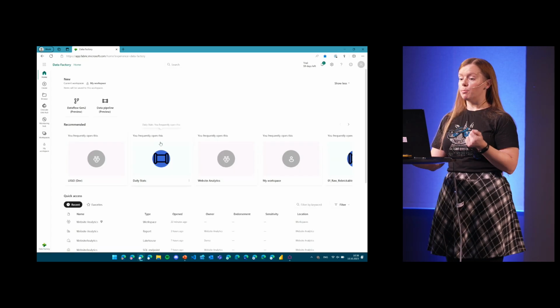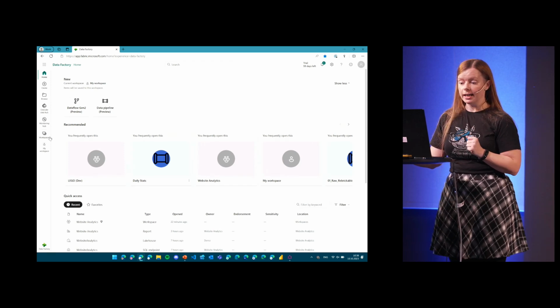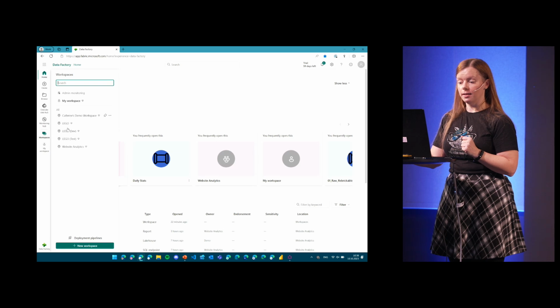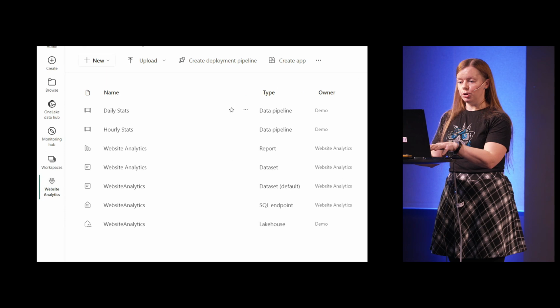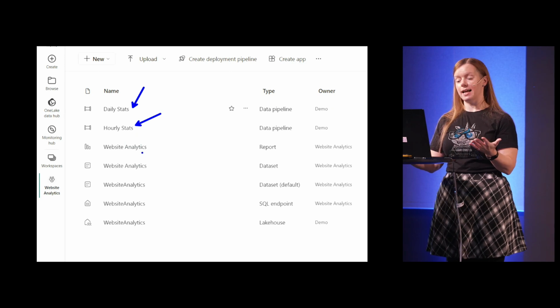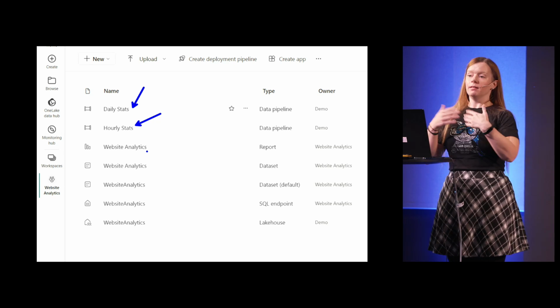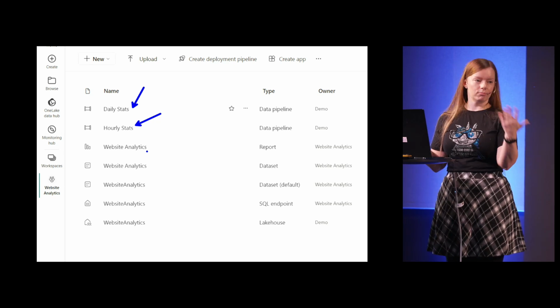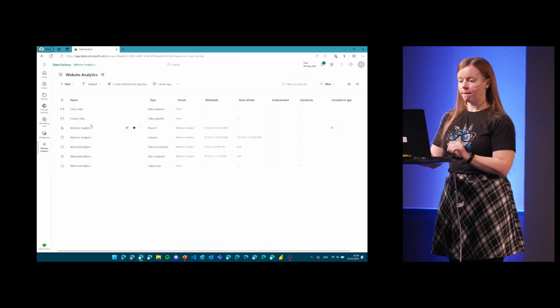So if I go into the Microsoft Fabric Data Factory experience, I can go and look at the pipeline that I created. I built two pipelines here. I built one for pulling in all my daily stats, and I pulled all the hourly stats in as well, because I wanted to run these on different schedules. Daily runs once a day, and the hourly runs once an hour. So I just separated them to make that easier.